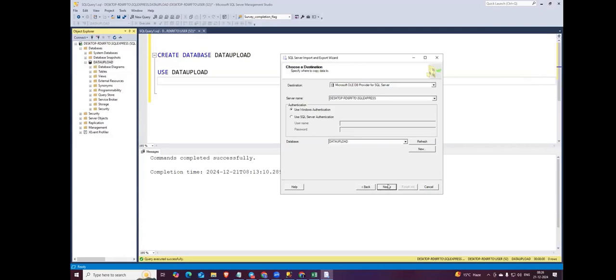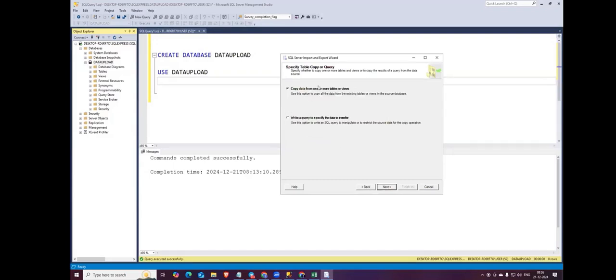Now click on next. Can you see, all of you? Keep everything as default. Click on next. Just like the first option, copy data from one or more tables or views. Keep this option as it is. Now click on next.